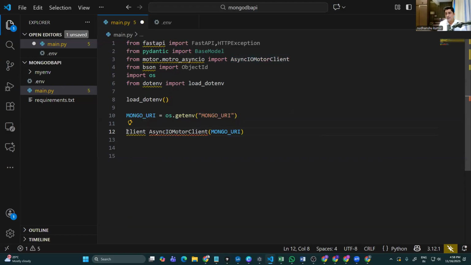And I'm going to store it as a client. Yesterday we did the same thing. We created a client. A client is nothing but, from my VS Code or my Python program, I'm trying to hit my MongoDB, right? So I'm trying to establish a client basically. So here this is my client.